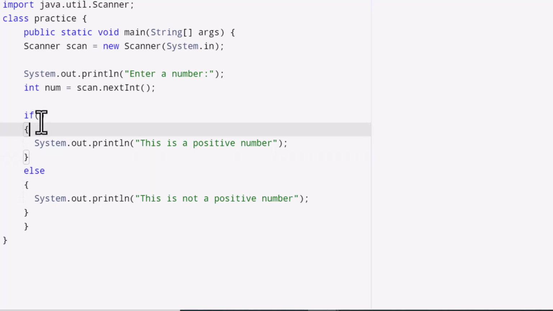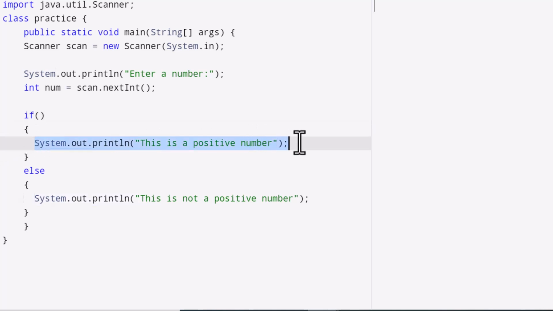This will, if it happens to enter this if statement, that this is what we're going to have happen. So in this case, we're just going to print out, this is a positive number. And then in the else here, we're just going to print out and say this is not a positive number.